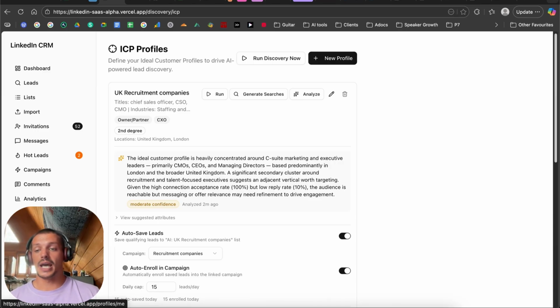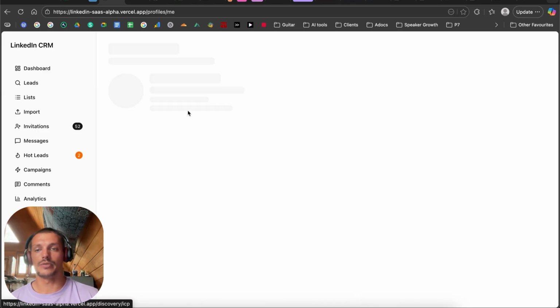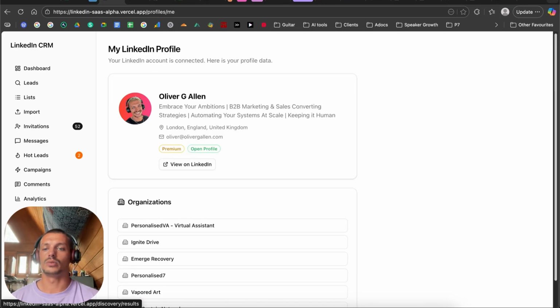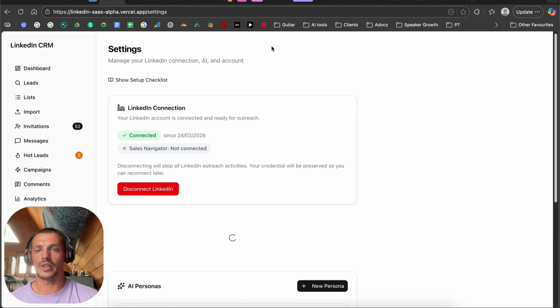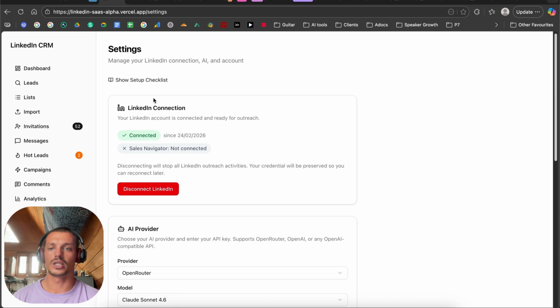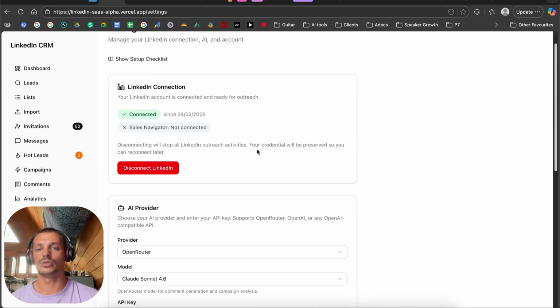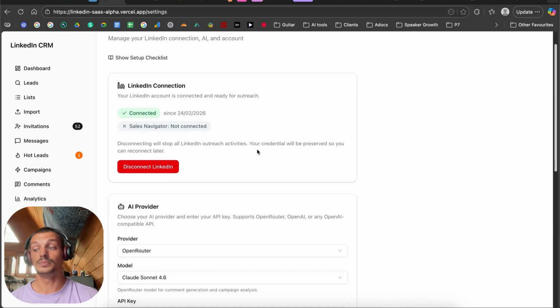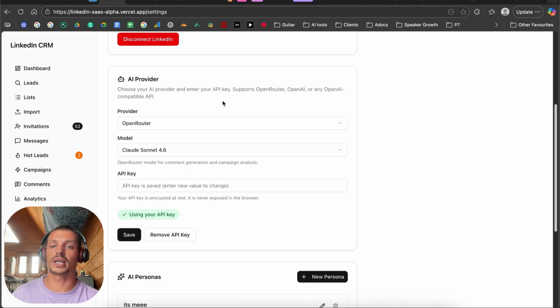Then of course we've got the profile and the settings. The profile is just your profile. It's as simple as that, really. There's nothing else in here that you will need. We've then got the settings, which is where you connect your LinkedIn account. So it requires your LinkedIn profile and your LinkedIn cookie session. And that will allow me to connect you to Unipile, which is what this is running on. So it's using Unipile in the back end.